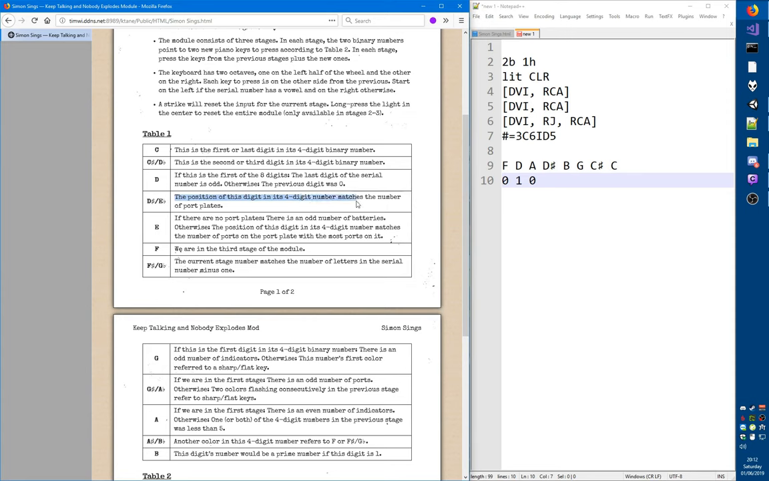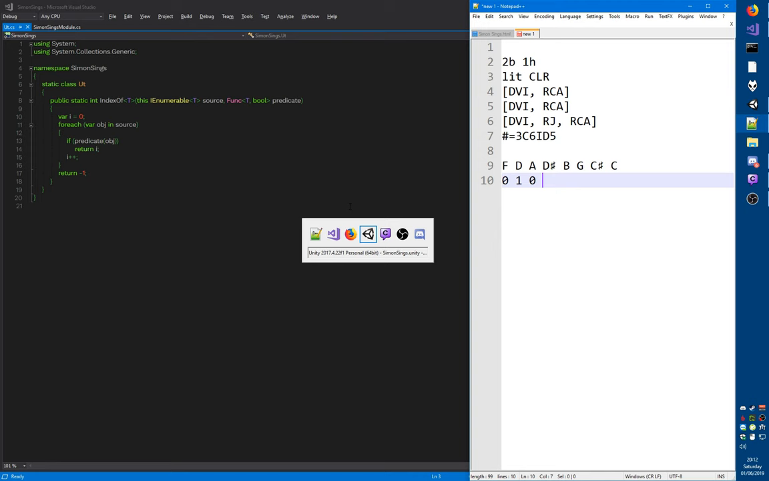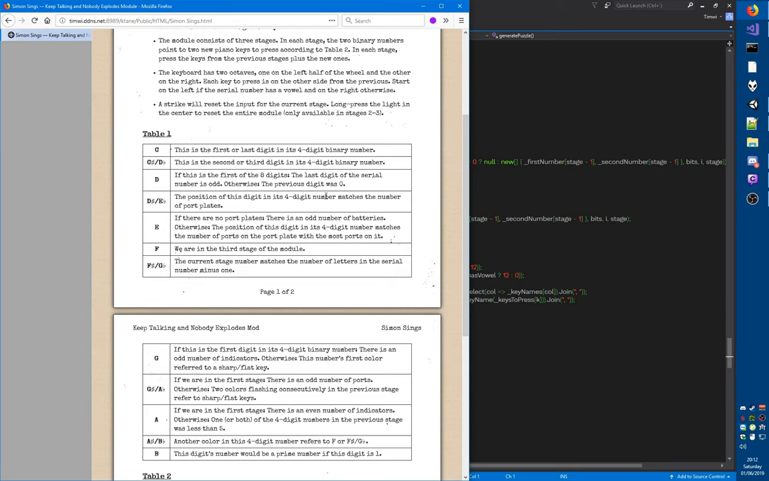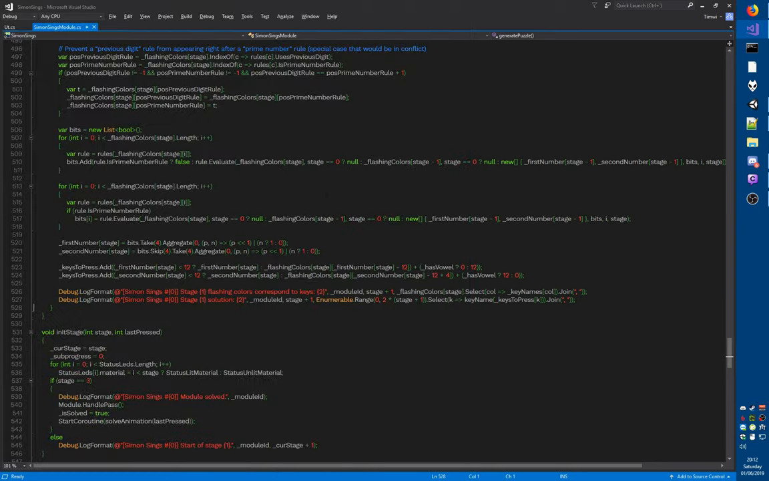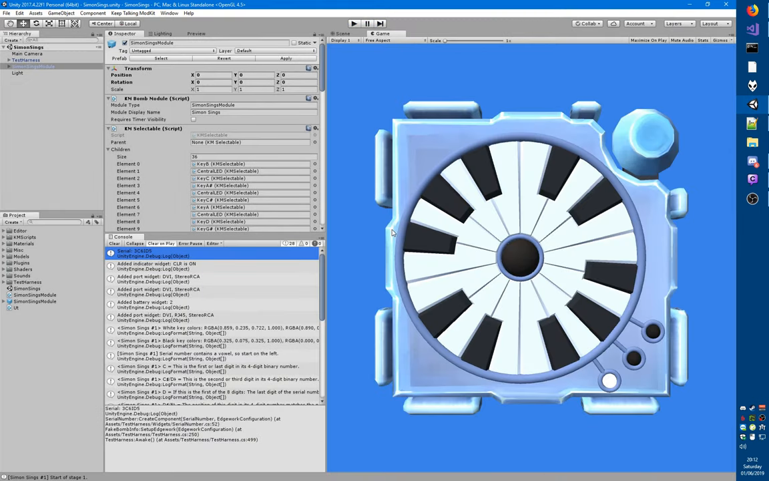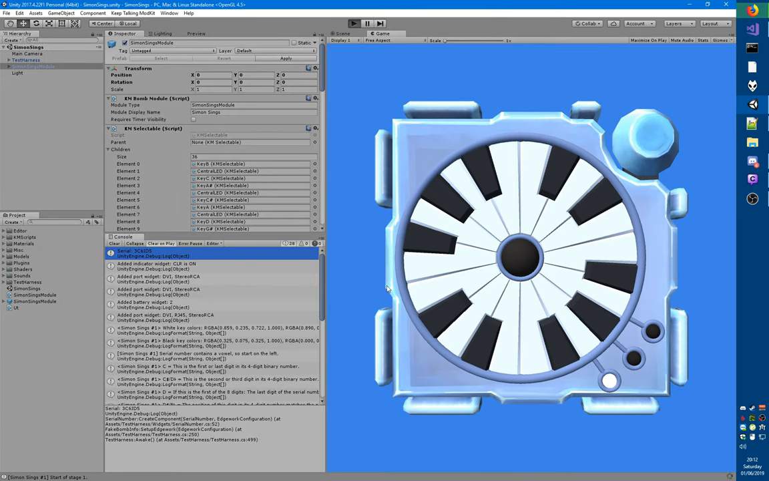Delta sharp, the position of this matches the number of port plates. Well, the position is 4 and the number of port plates is 3. But I bet that this is wrong in the code, because I just realized that I may have made a mistake. So I'm quickly going to check that. Position of this digit matches... So in the code, bingo. The index here is between 0 and 3, but the position, as the manual means it, is of course that plus 1. So I'm going to cancel the module here, change that to plus 1, and run that again. Sorry about that.